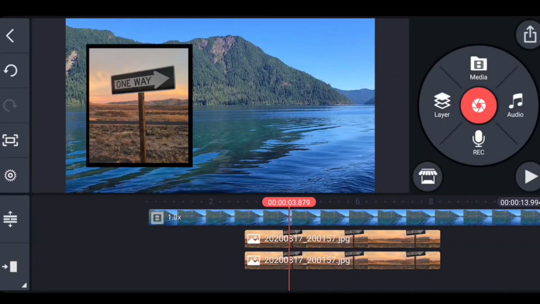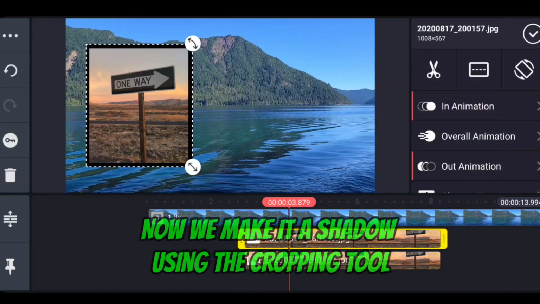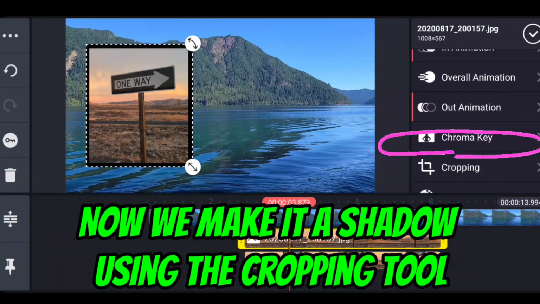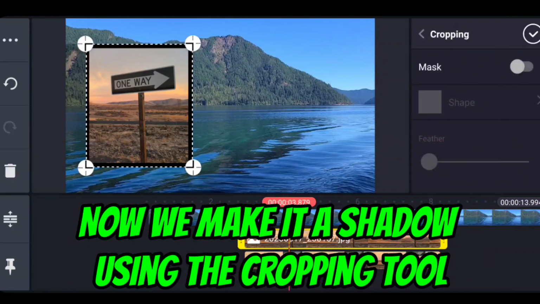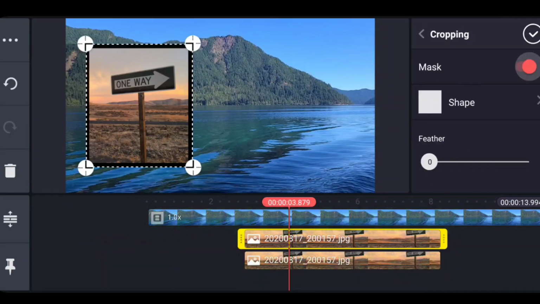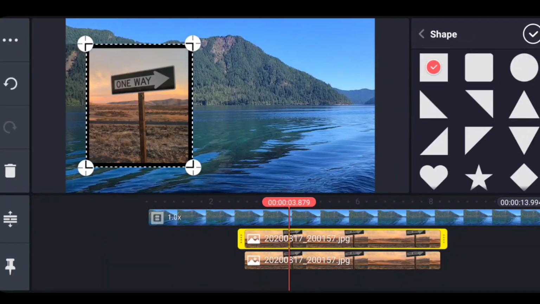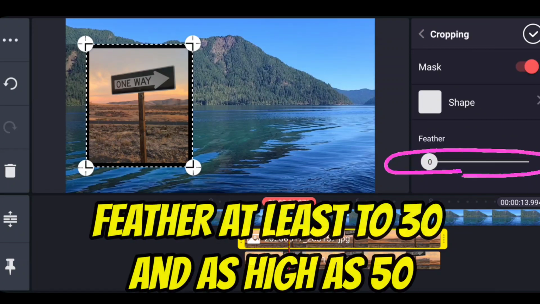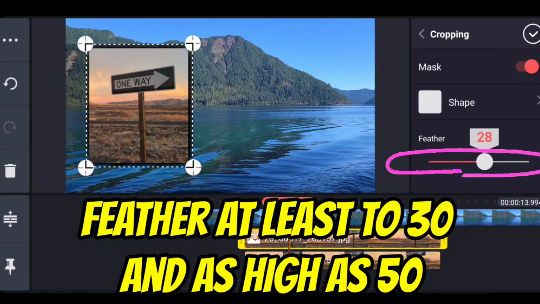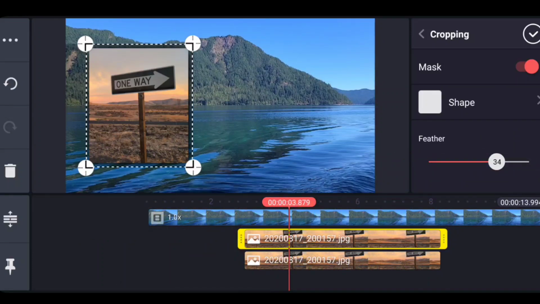In this particular picture, I liked the white one better. But we use the black background as a start point to make our drop shadow, so let's do that. So now I go into the cropping menu, I turn the mask on, and I like the rounded rectangle shape. So we go there, but the real magic happens by feathering it. So I'm turning it up to 34, maybe bigger for a larger sized image.